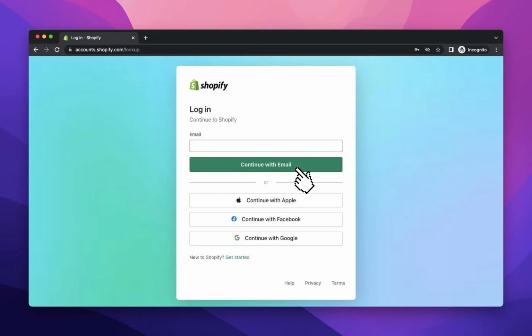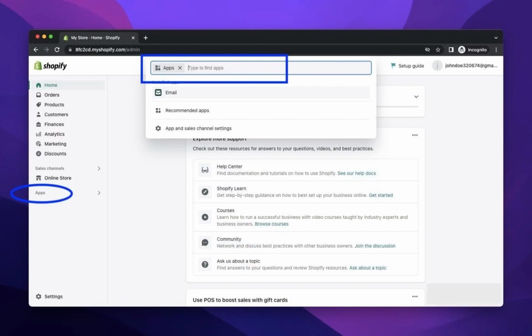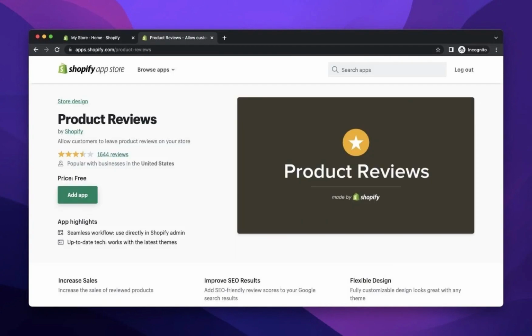First, you must sign into your Shopify account with your email address and password. Then, on your admin panel, you need to choose Apps on the left side of the website under the Online Store part and search for the product reviews on the search bar. Then, among product review apps, Shopify has a free option, Product Reviews.